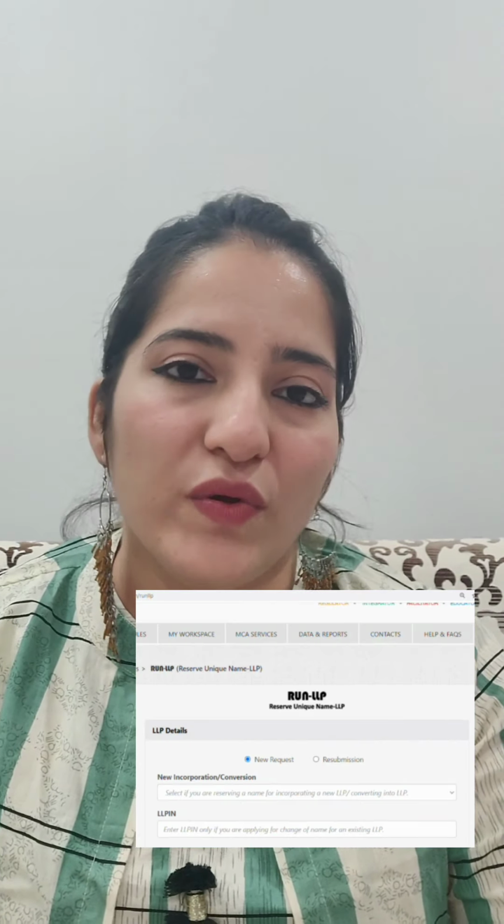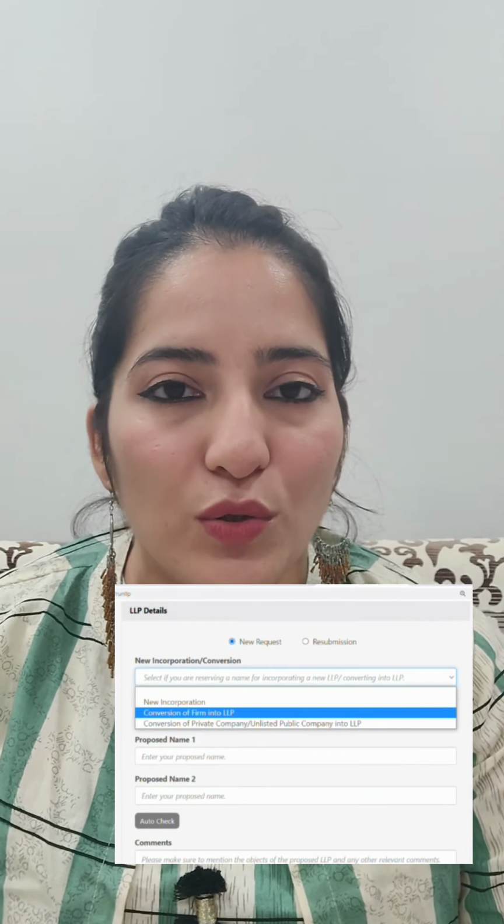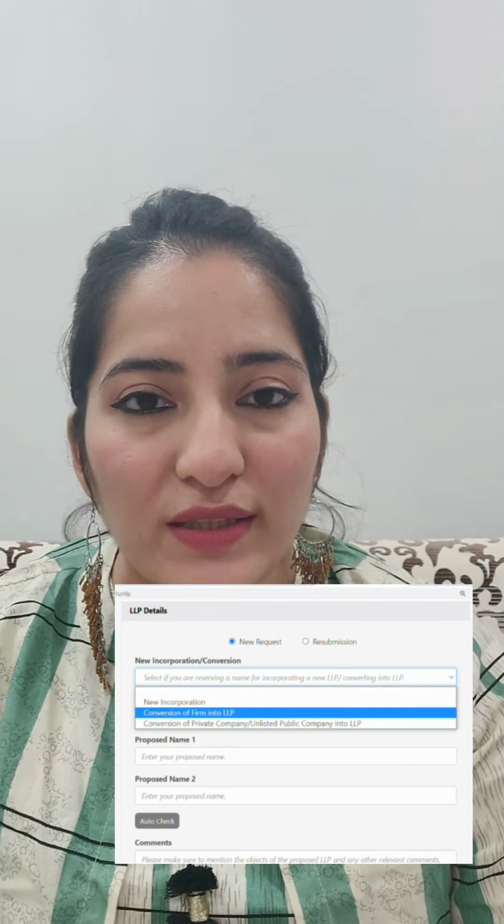Now, once this is done, you can go on to the MCA website, that is www.mca.gov.in, and go to My Services. Under that, run LLP, reserve unique name of LLP, and once you click that, you'll get a dialog box where there are options of two proposed names. And once you put that in, you can always auto check. There is a button of auto check, and you can see whether this name is available or not.